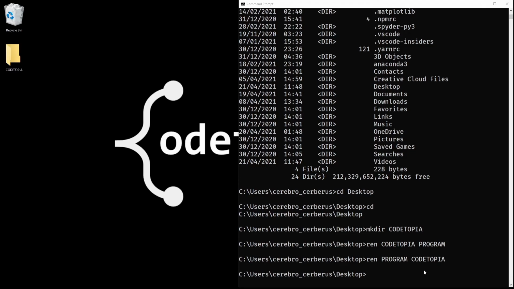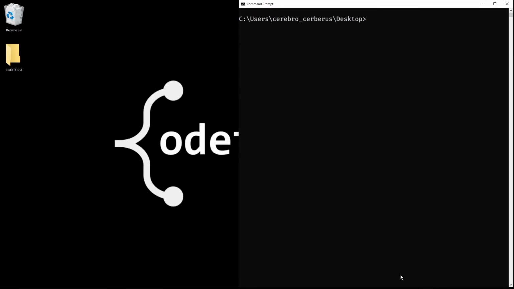Now let's start all over. So let's clear our screen. The short command for clearing your screen is CLS. It can be caps lock or it can be lowercase. So press enter and you see our screen has been cleared.